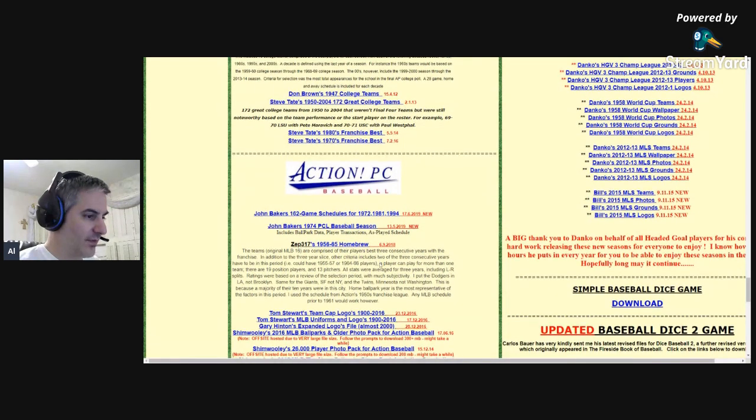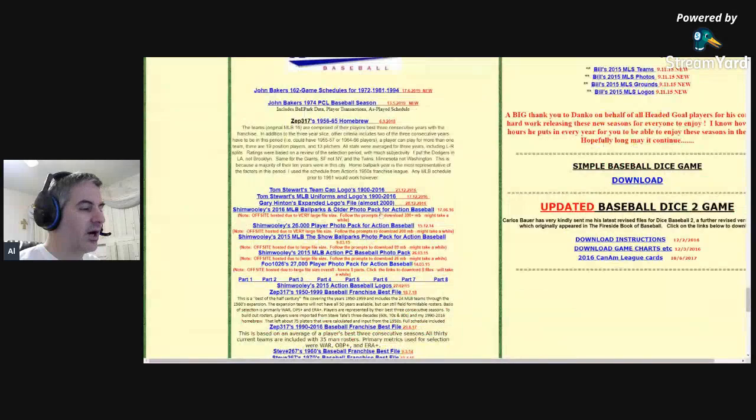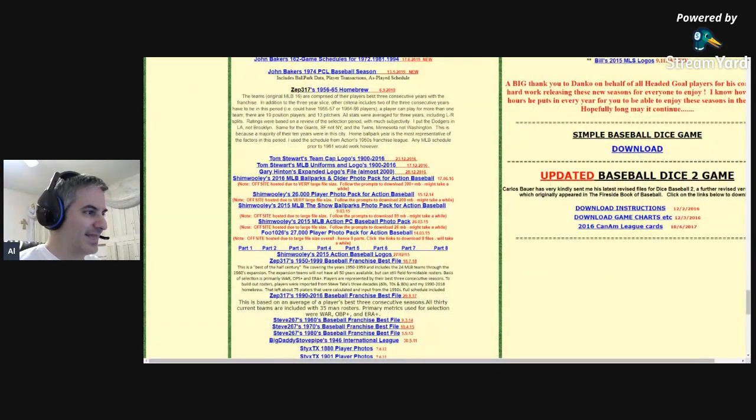And that's about it, folks. And again, look, there's a ton of baseball photos here. My God, there are 26,000 player photos. Unbelievable. Then you have Shim Wooley's 2015 Major League Baseball The Show ballpark photo packs. There's so much stuff on this site.